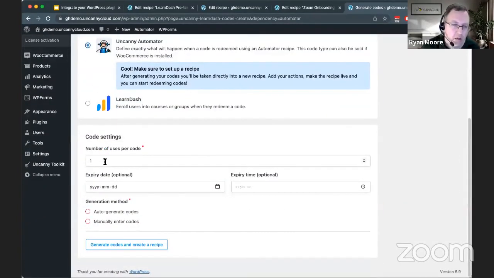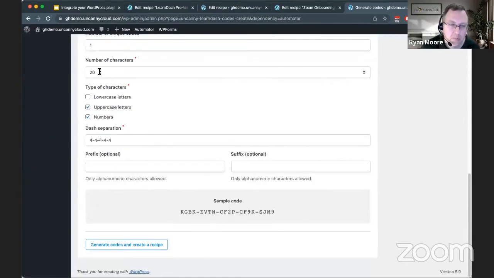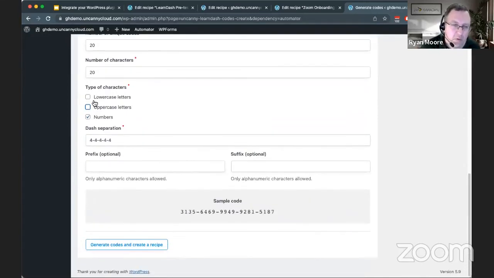And I'm just going to say, okay, each code can be used once. I'm going to auto-generate codes. There are going to be 20 of them. And let's say that they're all 20 characters long. So just a really simple example. Oh, I'm going to use uppercase letters too. You can see an example of the code here. And I'm just going to generate that. So really quick example, I kind of rushed through that code generation piece.